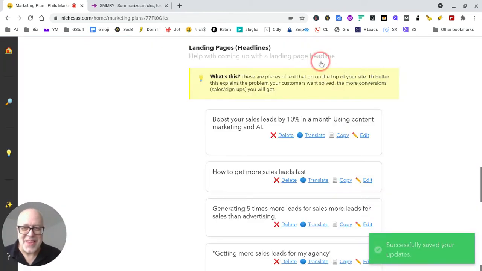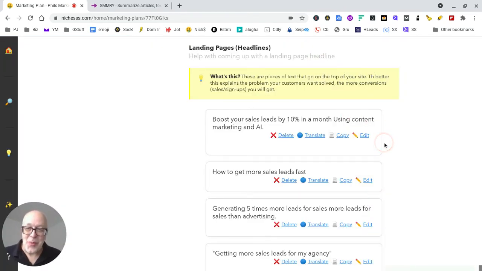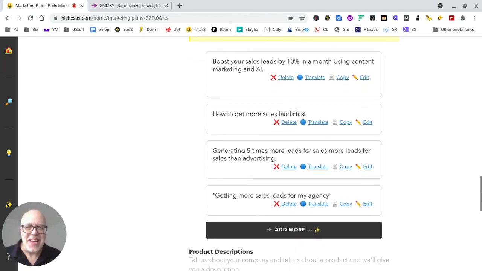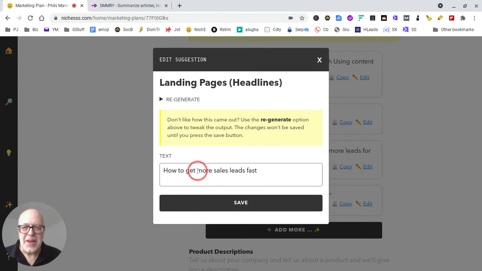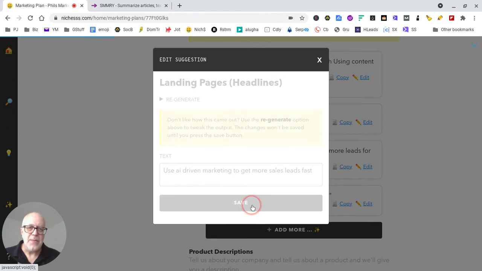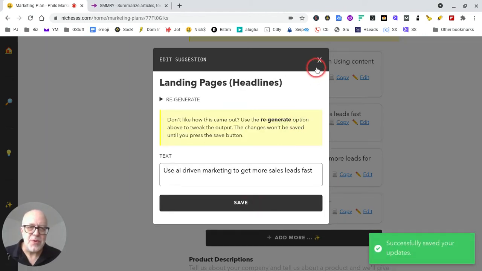Okay, I'm not too worried about the typography and the upper and lower case, just for us moving through this as quickly as we can. How to get more sales leads fast, and we'll edit that one as well. Use AI-driven marketing to get more sales lead fast. Yeah, okay, we'll leave that one the way it is. I have to just tweak that a little bit.